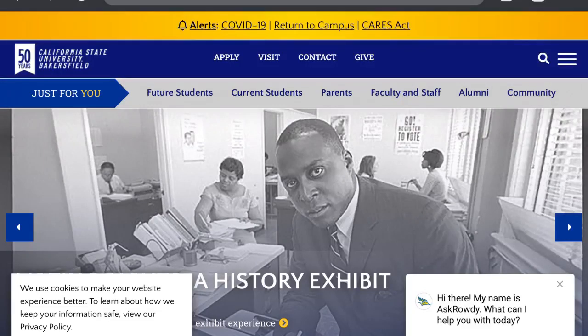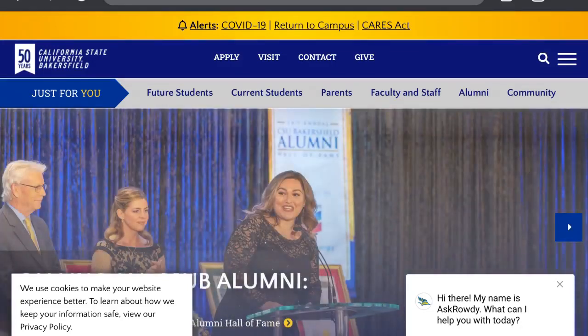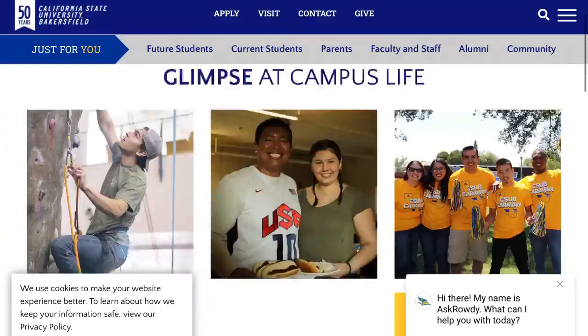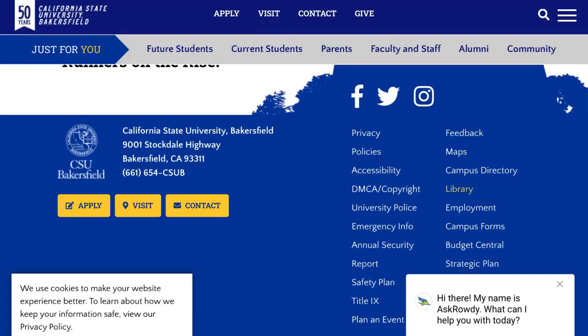My name is Kristen and today I'm going to be walking you guys through how to find scholarly sources. So right now, as you can see, we're on the CCB homepage. What you're going to do is scroll all the way down to the bottom and you should find the link to the library. So go ahead and click on that.